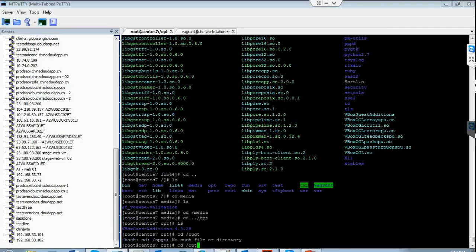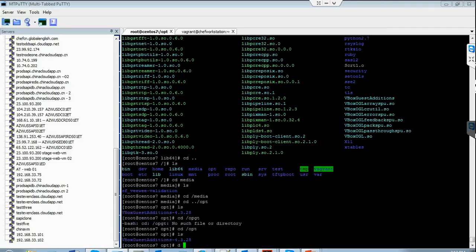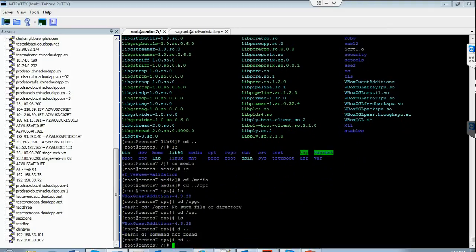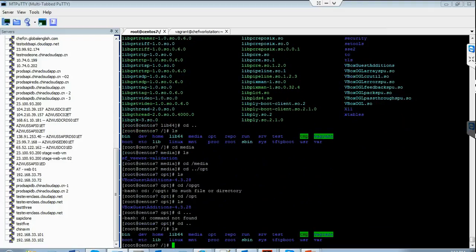For example, if you are installing some monitoring software in Linux, it will reside under /opt, but that is very rare. Then another one, repo, is a folder that I have created in this machine that won't be available if you install the OS. Then the next one is /run.